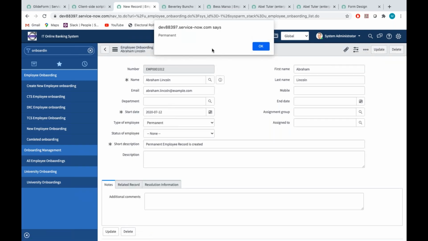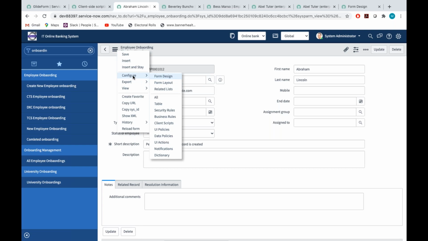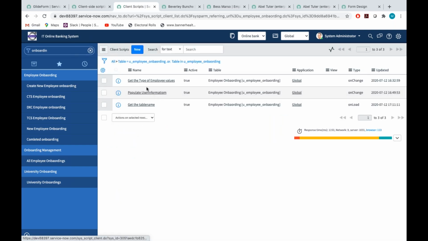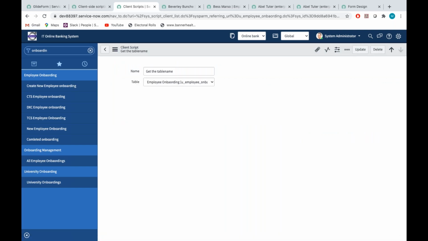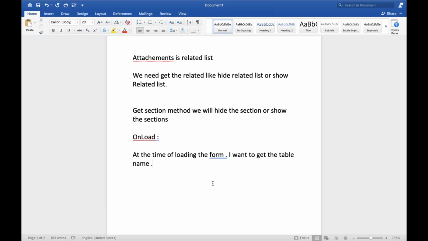At the time of saving, the form will get loaded. So here my onLoad script is not working. Why? Because that onLoad script will work at the time of a new record only. For that, we have specified one condition in that: if it is only a new record, then get me the table name. The g_form.isNewRecord method is useful for checking the new record or old record.